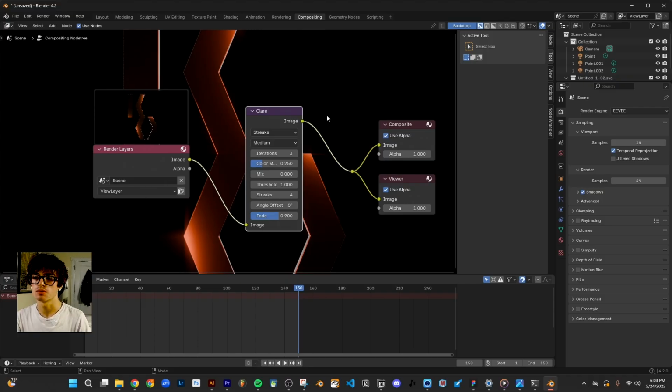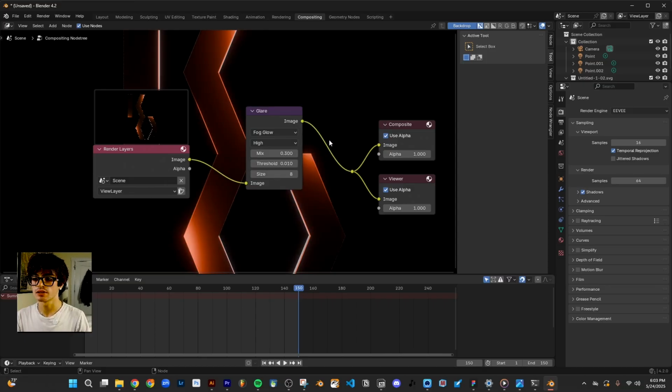I suggest playing around with these different modes because you might like how one of them looks better, but for this video, I'm going to use fog glow. So for this one, I liked a mix of 0.3, a threshold of 0.01, and a size of 8, but I would suggest playing around with these settings. And now we're ready to render.